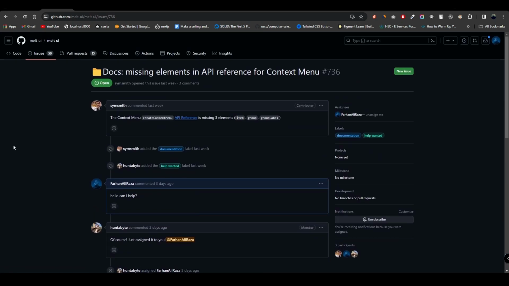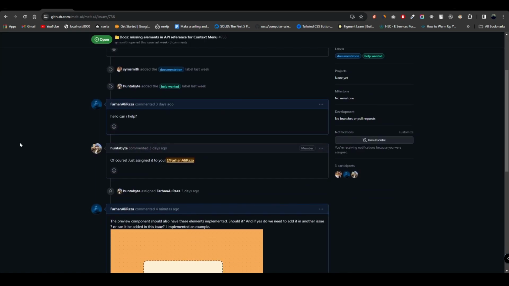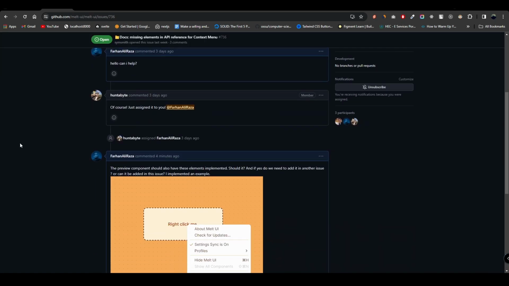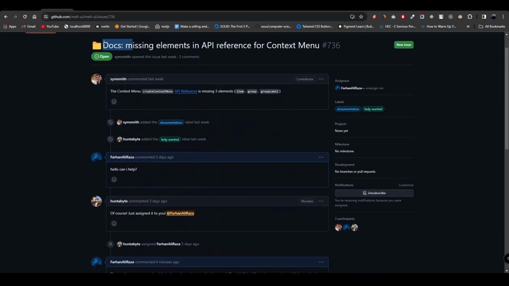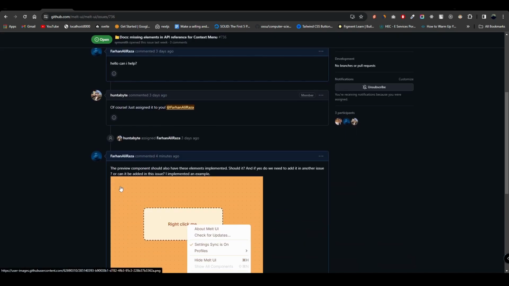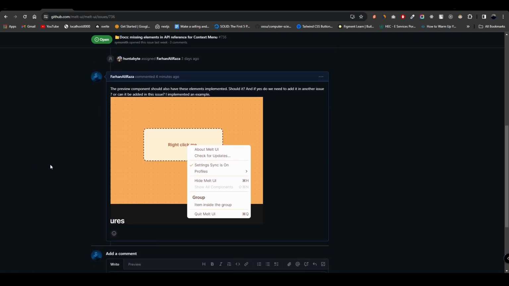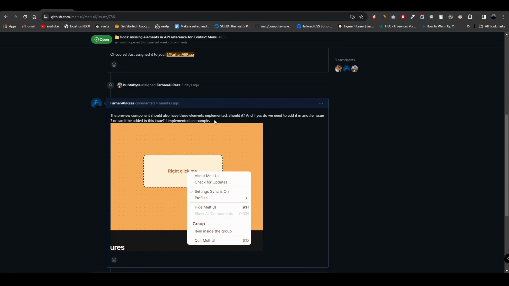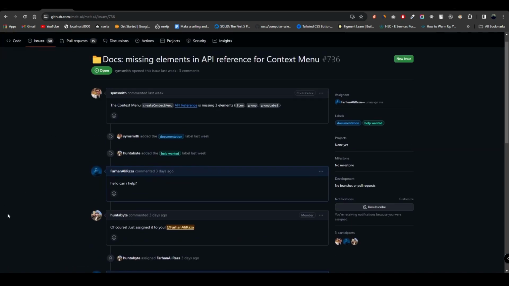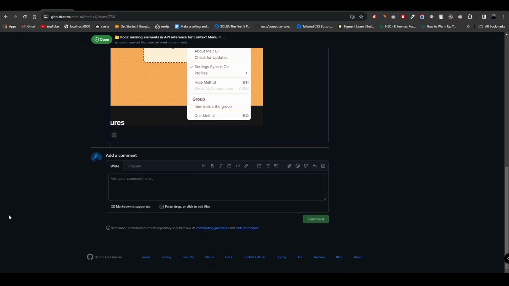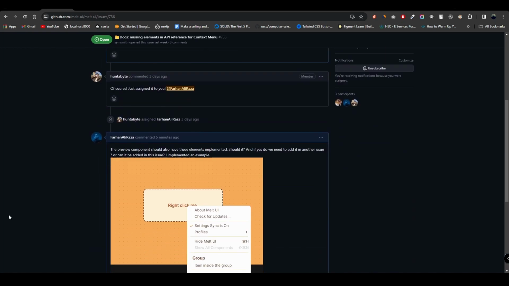issue. Usually people add code to a sample or other thing, but this issue is only related to the documentation, so I think we cannot add anything related to the preview component or other stuff. So I just mentioned that if they want, I can implement it in this same issue, but I don't think they will want that.